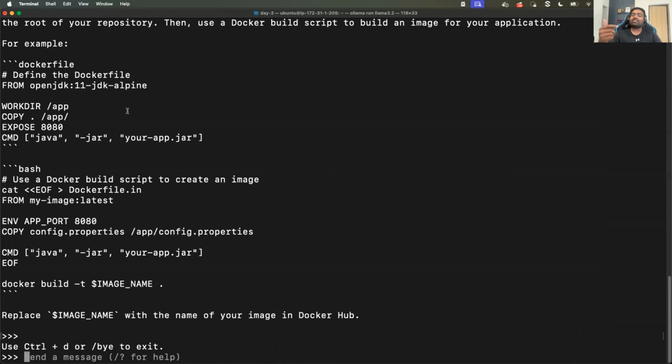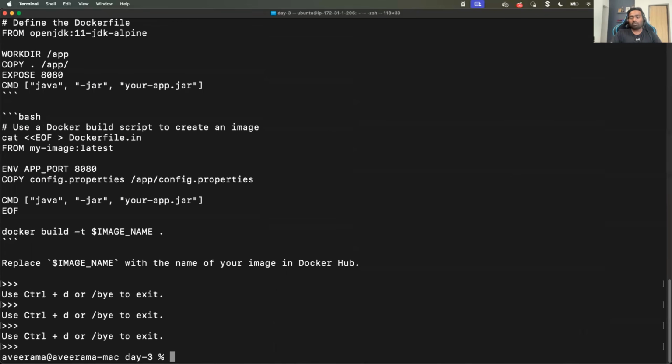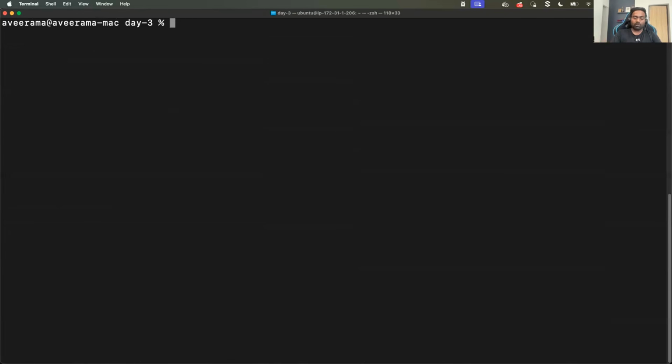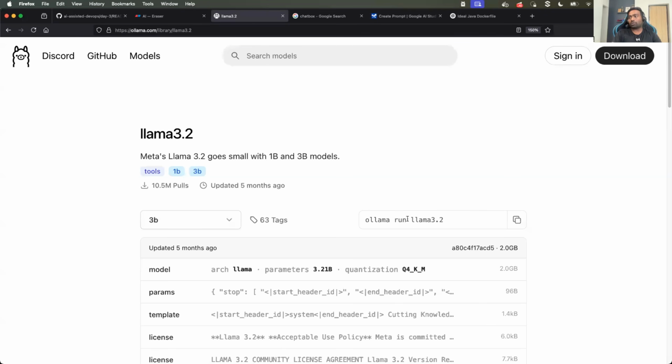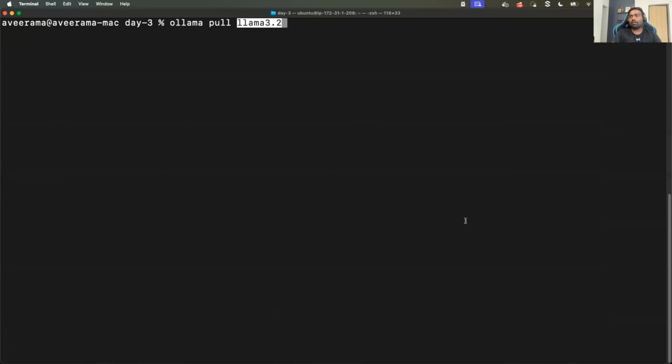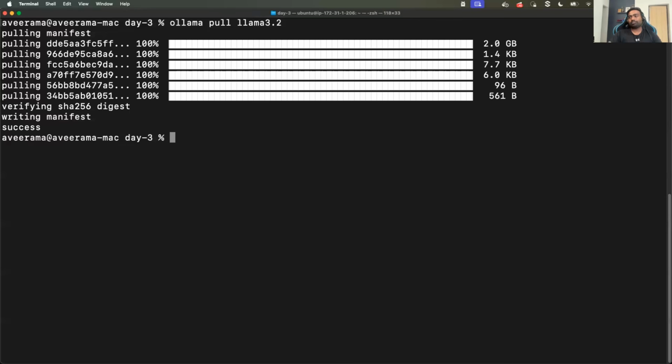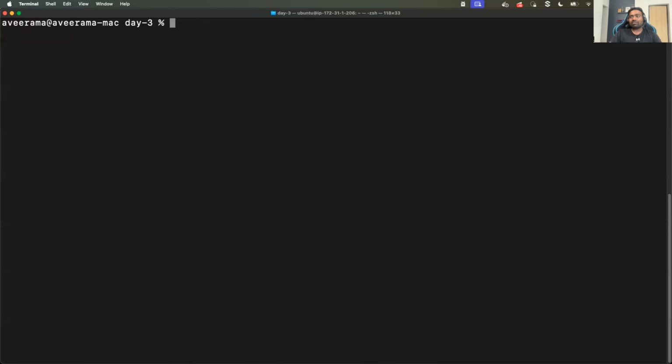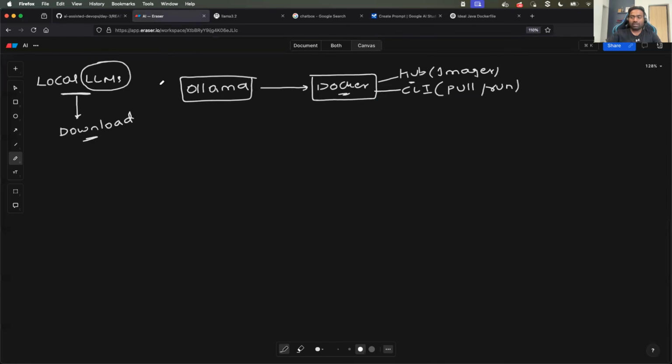But we want to automate this through a script, right? We don't want a command line experience. That's why what I'll do is I'll just stop the model and Ollama pull. It's already pulled, but still Llama 3.2. So it pulled the manifest, 100% pull is complete. So our step one is done. What is our first step? Is to download a large language model on our machine.